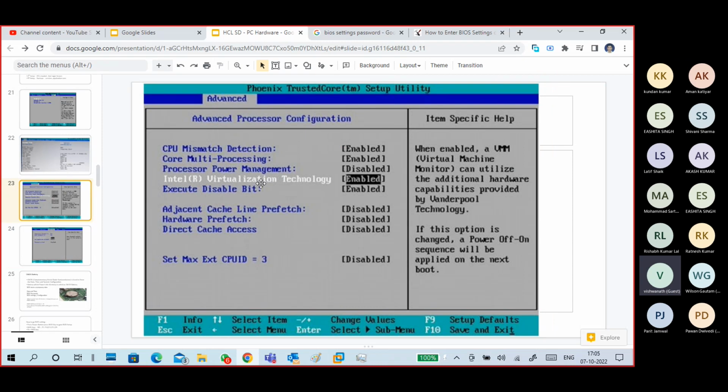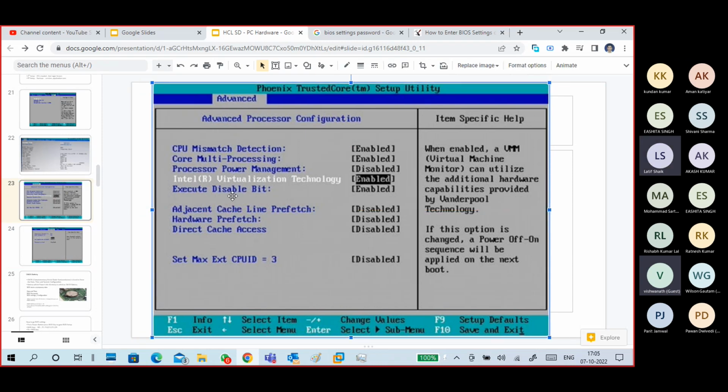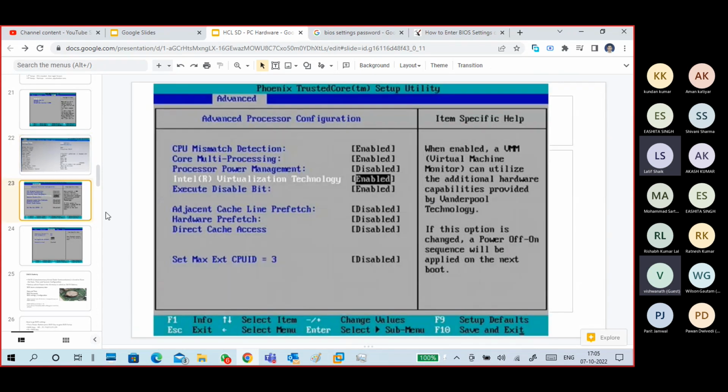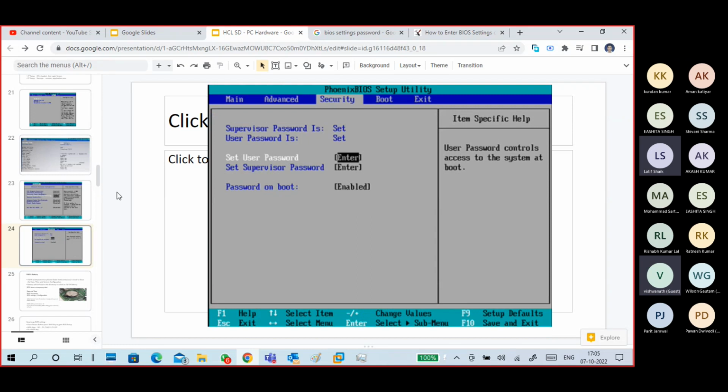As I said, in a BIOS we can enable and disable features. We can see the hardware component details. We can disable USB ports, that kind of stuff. The possibility is there, right? To protect your BIOS, in case someone comes to your computer and changes your BIOS settings, like hardware properties. They may change it. The possibility is there.